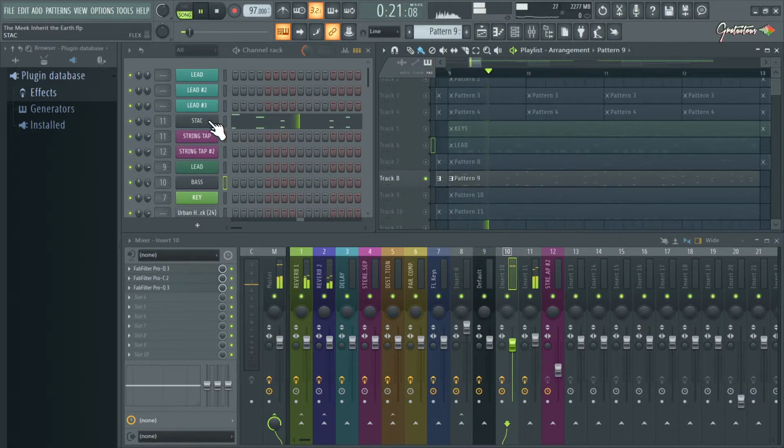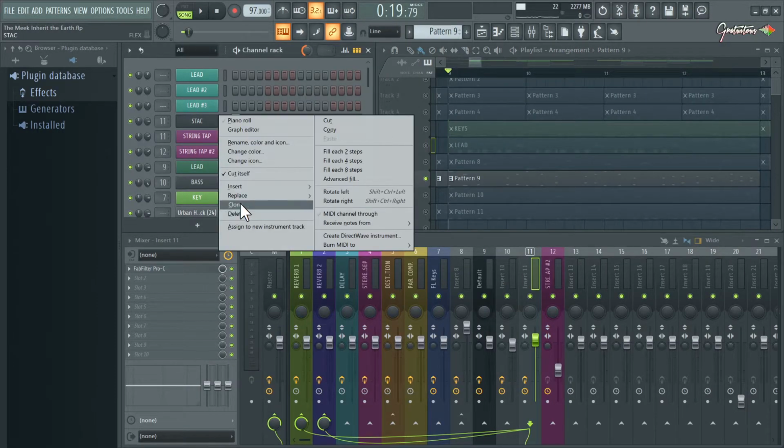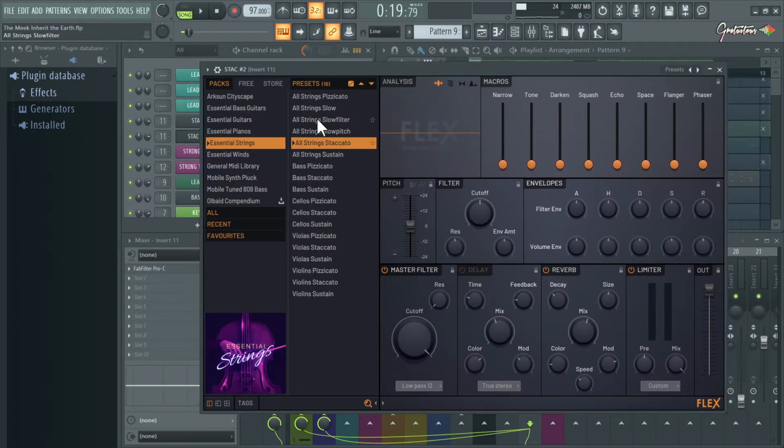Okay. So this is the essential strings and the all strings staccato. I always tell you, when you're selecting sounds, like if you're buying sounds, you want to acquire a good variety of sounds. So let me just clone this, because this will give us a chance to check out some of these sounds inside of Flex. Because again, this is a generator. All right, and if we click over here, so this is sustained. You can hear that the note sounds really long. All right, now if we go to staccato, now it's more plucky.